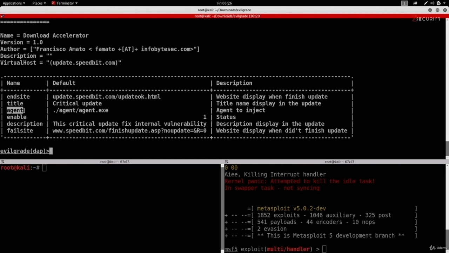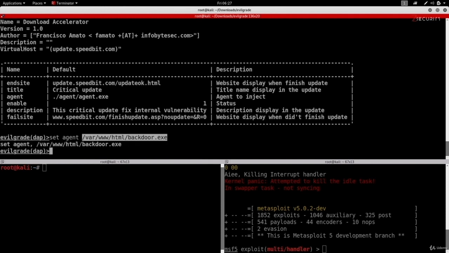So to change this option, we're going to do set agent, the option name, to the location where I have my backdoor. And my backdoor is in /var/www/html/backdoor.exe. So as you can see, the format of changing options is very similar to Bettercap and Metasploit. We do set, followed by the option that we want to change, followed by the value. So I'm going to hit enter, and that's done.